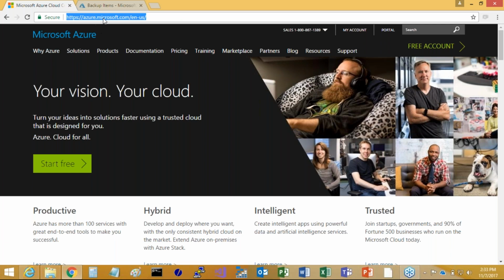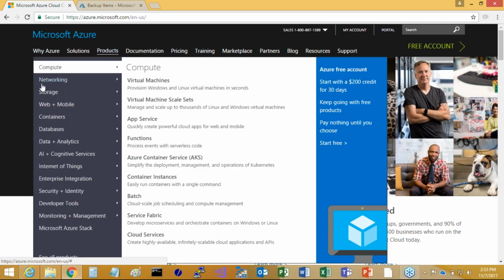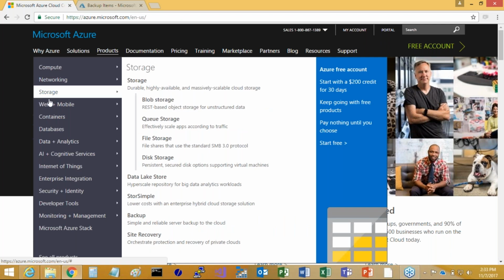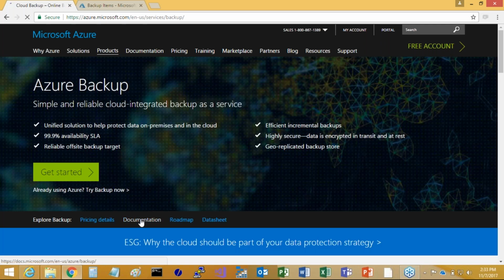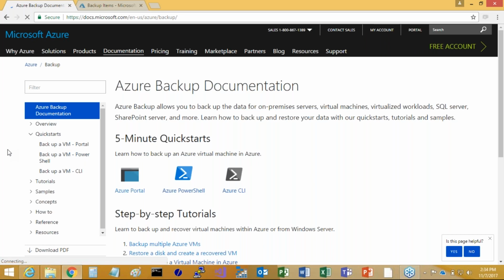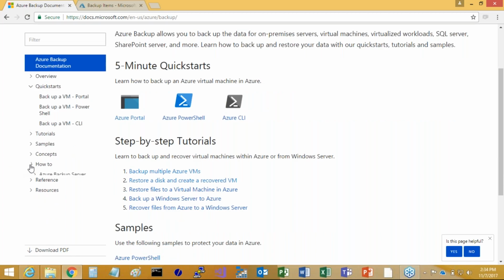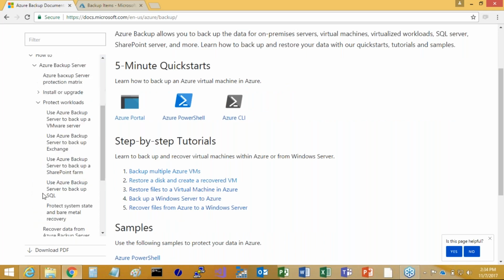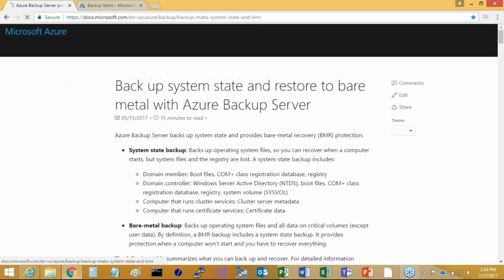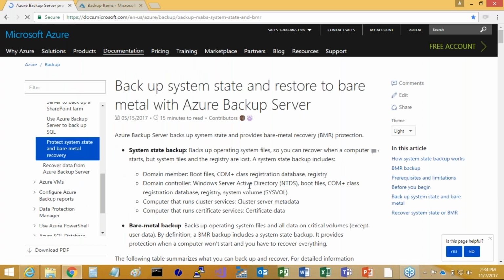So I'm on the Azure website, azure.microsoft.com. I'm clicking on products, going to storage, then clicking on backup, and clicking on documentation, and let's see, system state and bare metal recovery. Okay. Because I don't remember everything all the time, and there's so much, I have to look up stuff all the time myself. So I also just want to show you sometimes how I get the answers, because I had a vague memory.